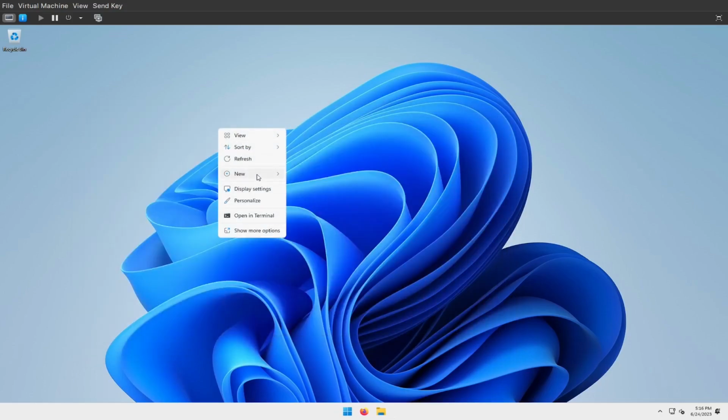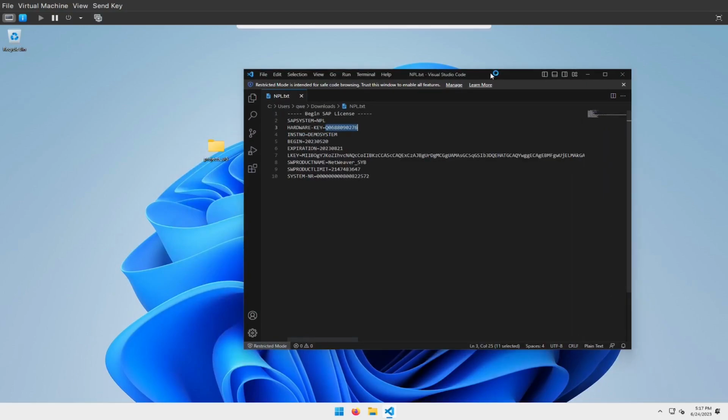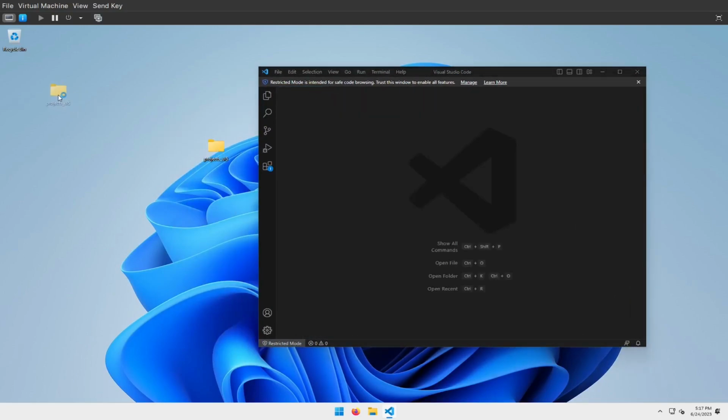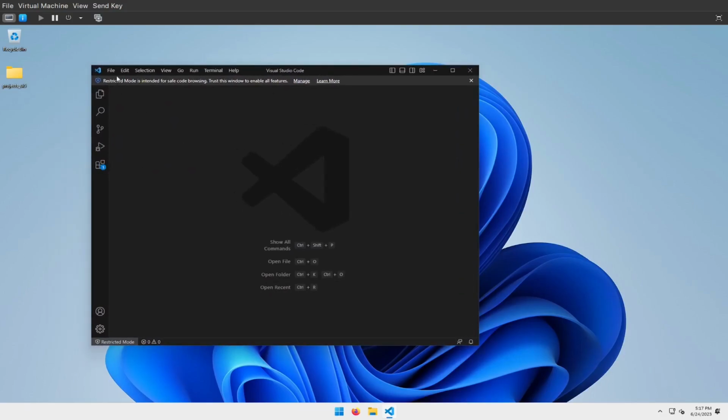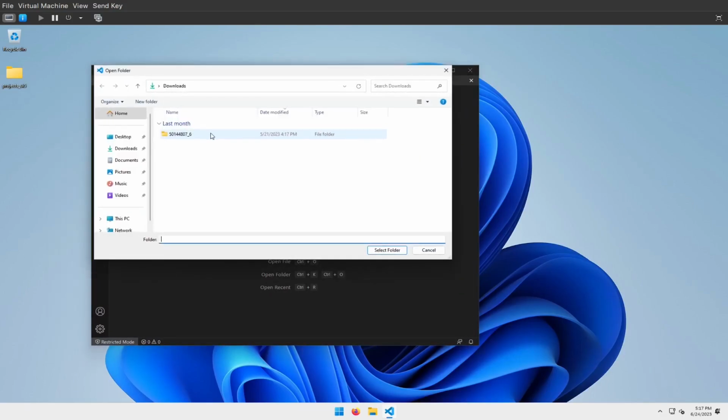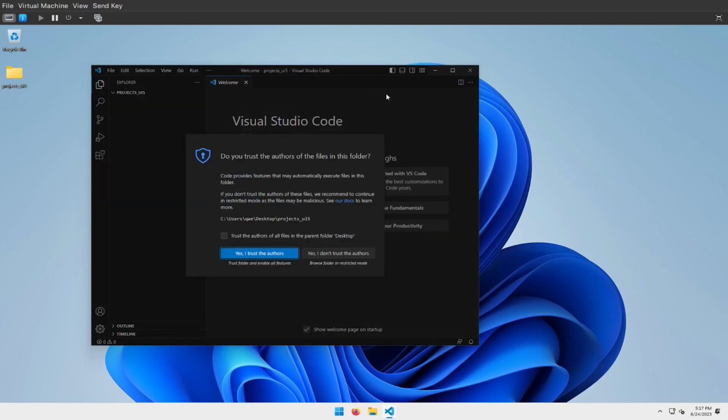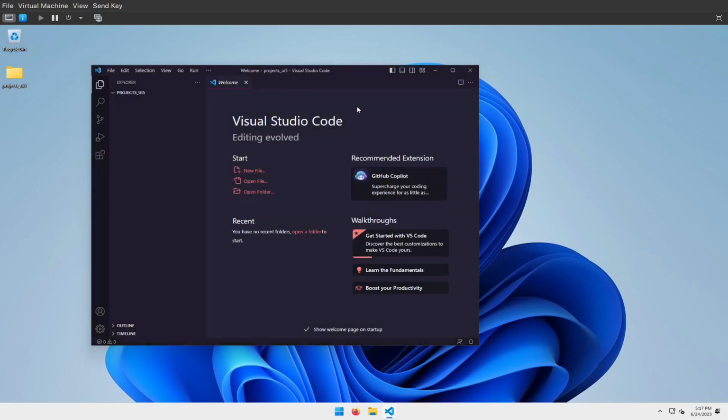I'm going to create here a folder that is going to be our projects folder, so projects Fiori. I'm going to open VS Code, and in VS Code I'm going to open that folder. I'm going to trust the folder.